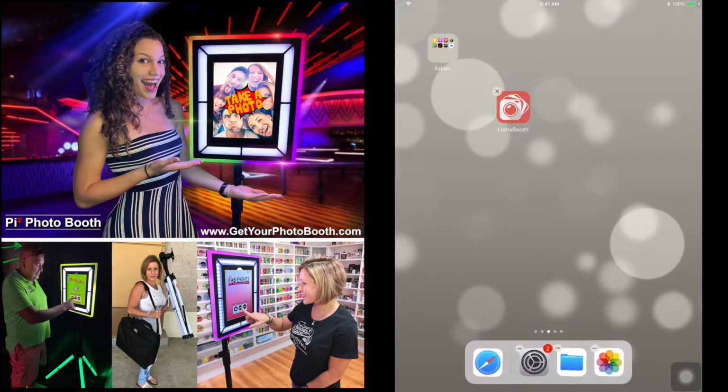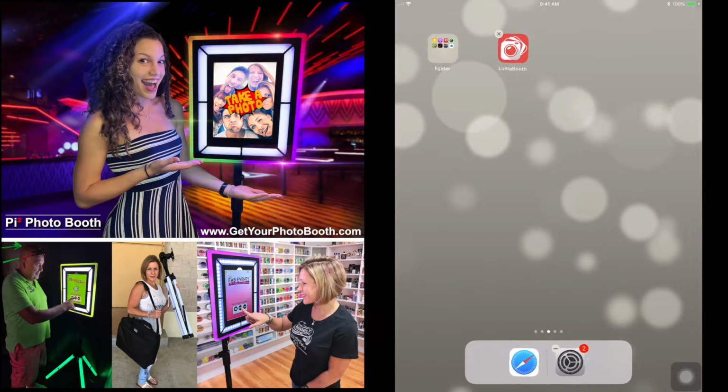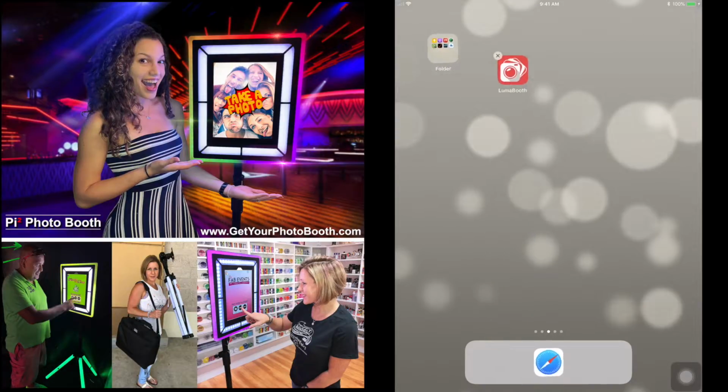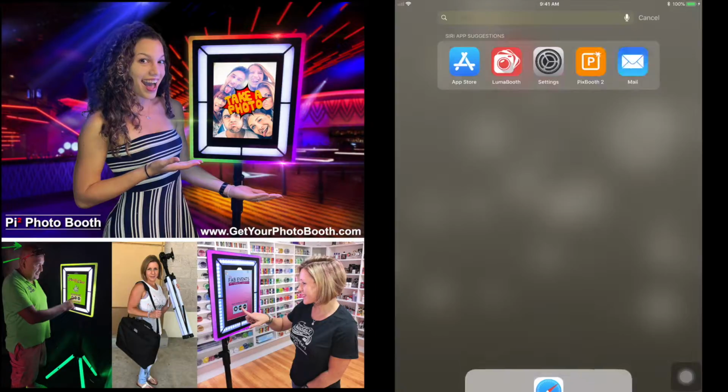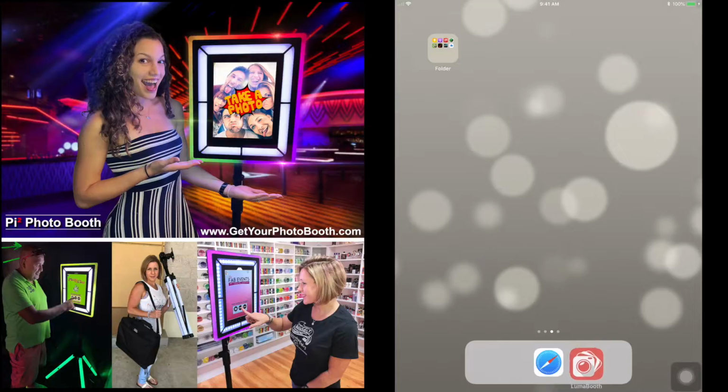Just like this. Now, of course, I'll keep my Lumabooth down here in the main section. Just close these out. But yeah, I will keep this down here. Oops, I want to go down there. There we go. Well, usually it'll drag down here. I'm not sure why it's not doing it now.